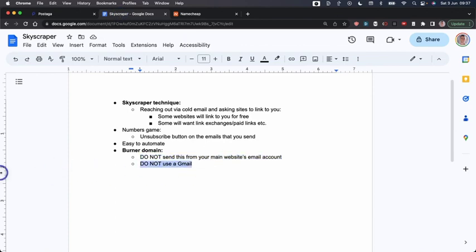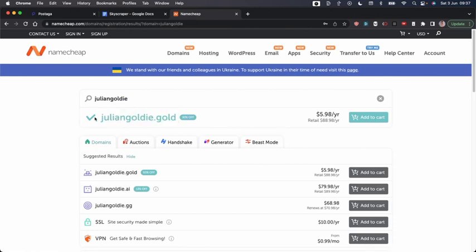And also don't use a Gmail account. If you use a free Gmail account, it is free, but it's going to cost you the success and the volume of emails that you can send, because Gmail accounts get blocked pretty quickly. And also it doesn't look professional. If someone sees you're sending emails from a Gmail account, well, they're probably not going to take you very seriously.